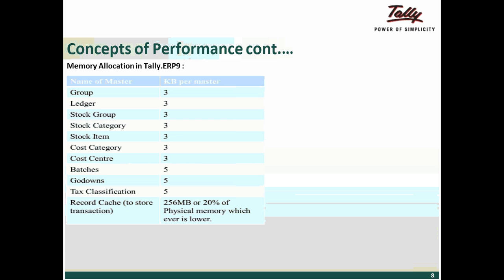It is still 128 approximately. And Mr. Anil's question is how much memory can be used by a Tally 64-bit maximum.